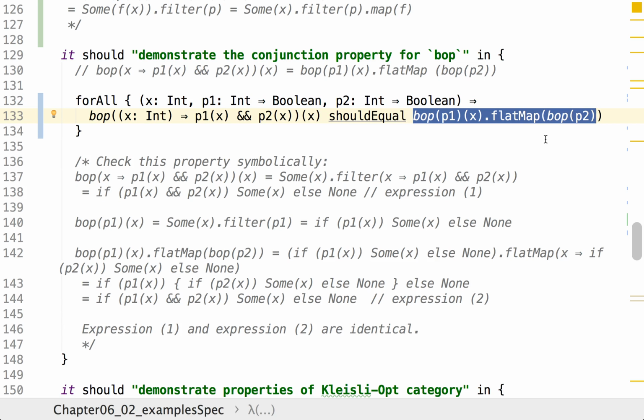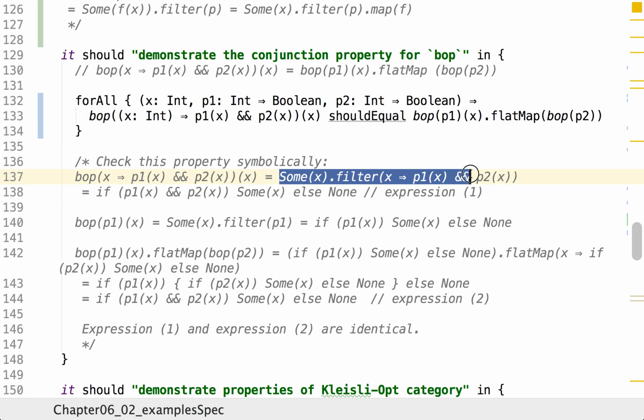Why is that? Well, we can write out the code. The BOP is defined as sum.filter. So we have this code. Sum.filter means that since this is already an empty option, if P1 of x and P2 of x, then it's sum of x, else it's none. So that is the left-hand side. Let's call this expression 1.